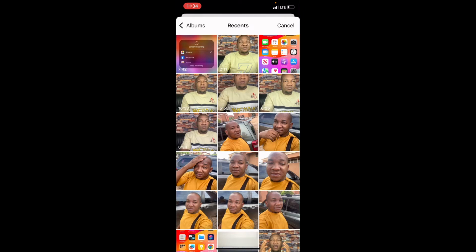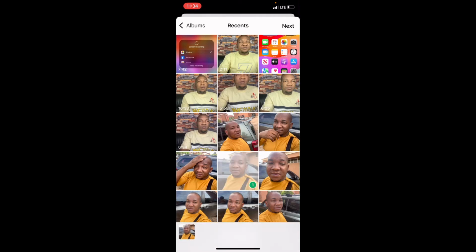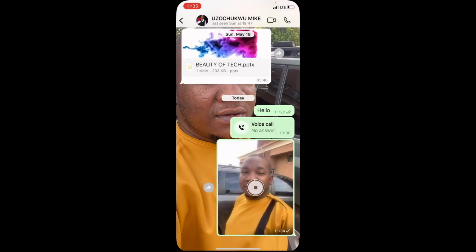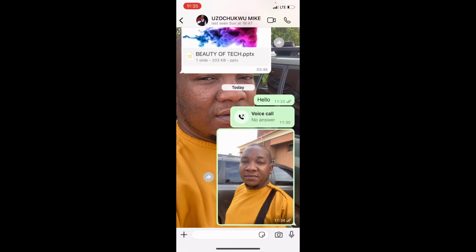So if it's a video you want to send to him or her, just tap on the video. But if it's a photo you want to send to him, tap on the photo you want to send to him. So you may need to scroll down until you get to the photo, then tap on it, and then tap on next. Now tap on the send button, which is the arrow that points towards your right at the bottom. And here, this contact will get this photo and then communicate to you.